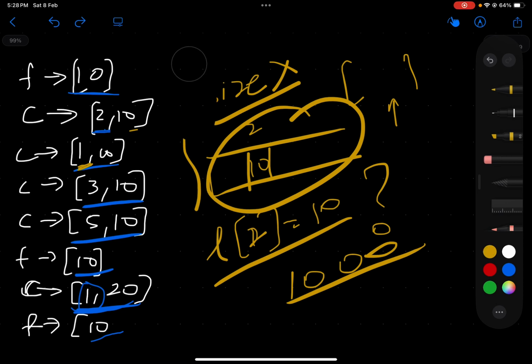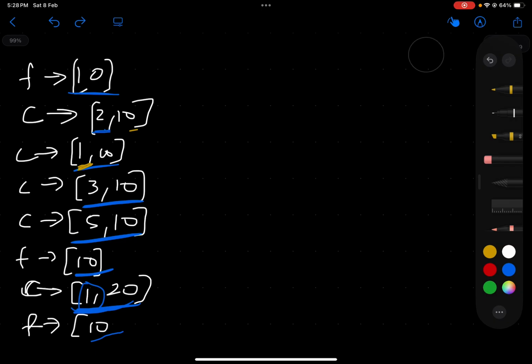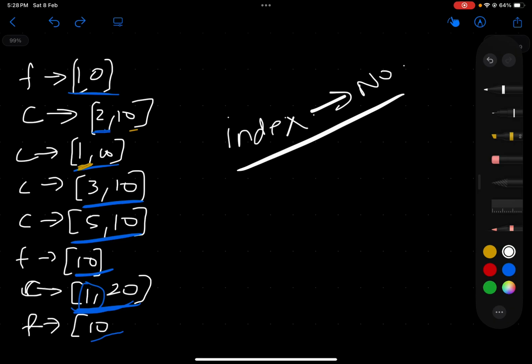Now what other thing can we use? Think about it. If I have to store that a number is present at a given index, what data structure can I use? So I thought of using a hash map.